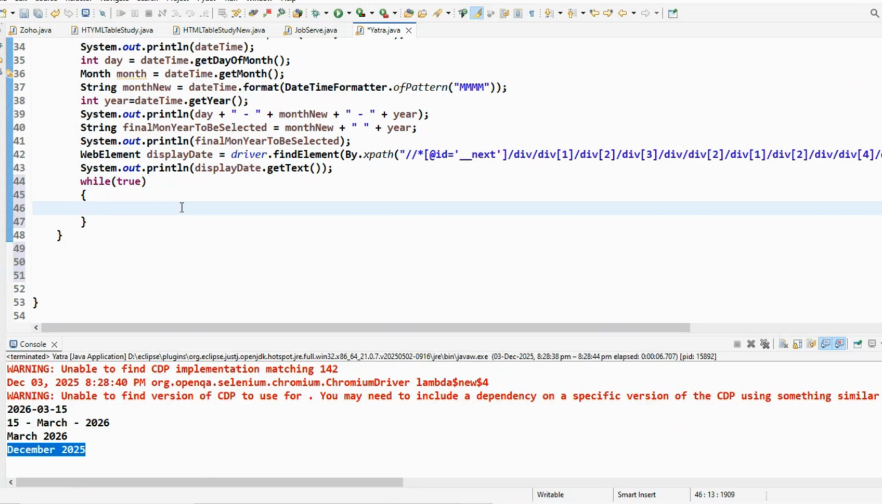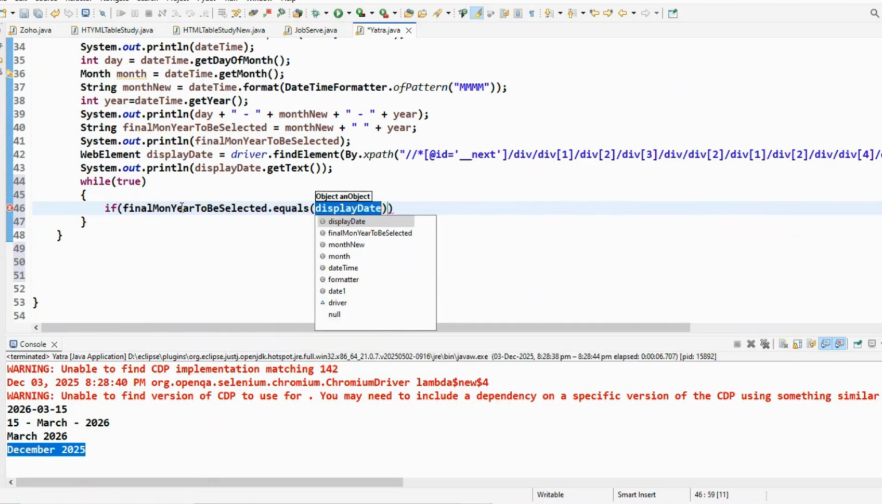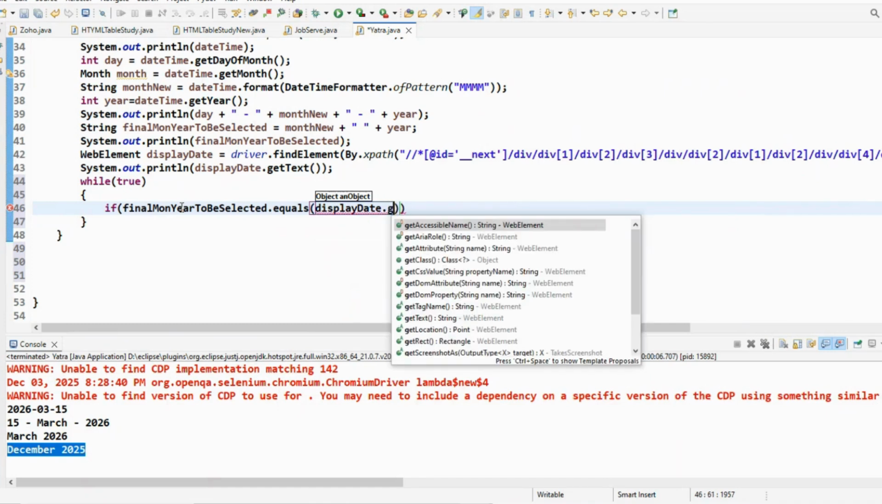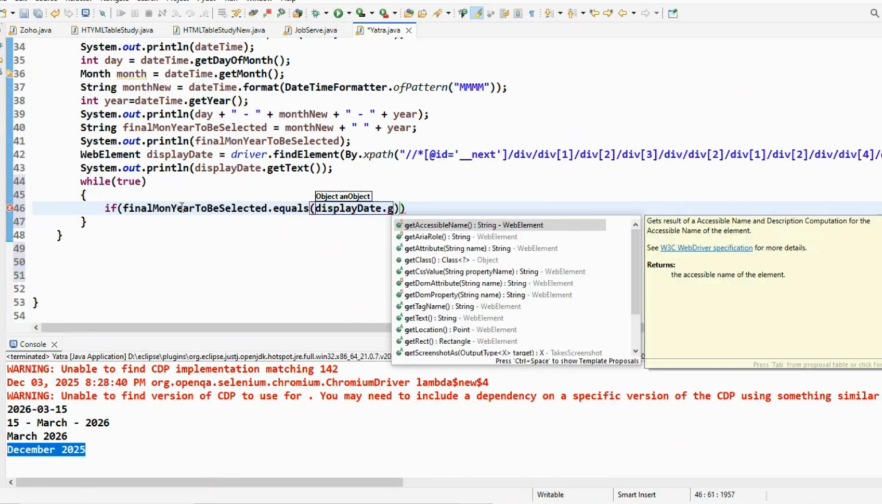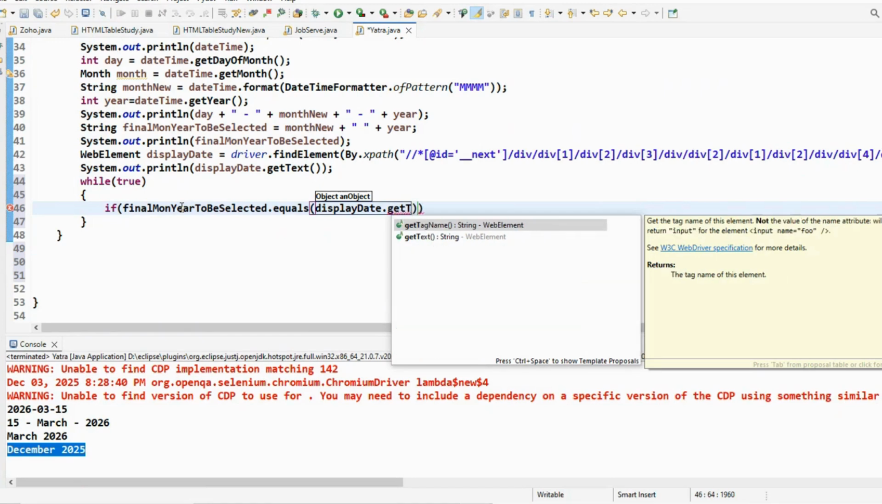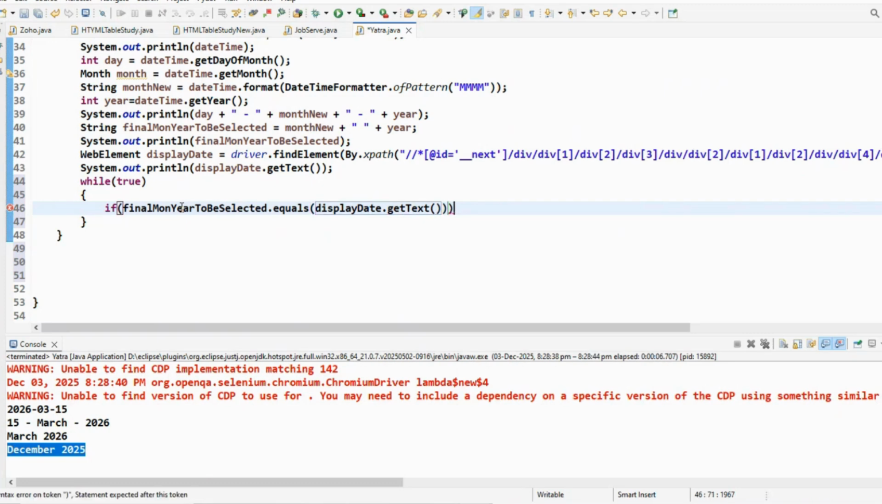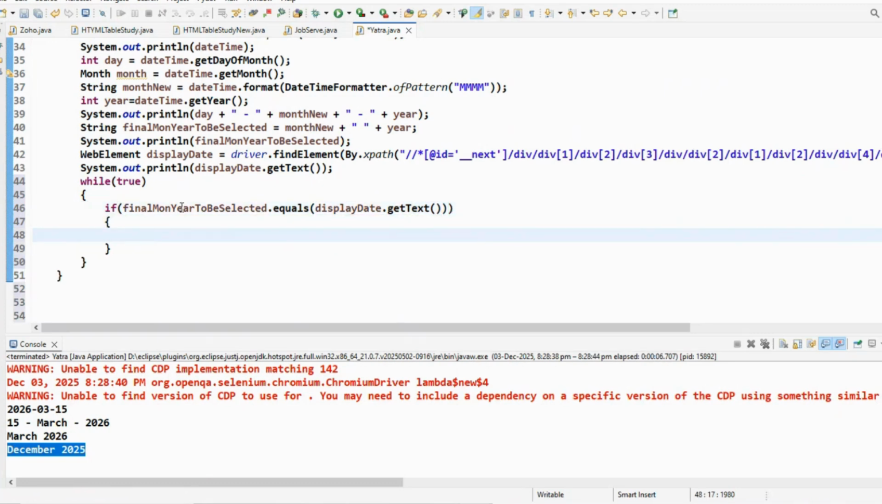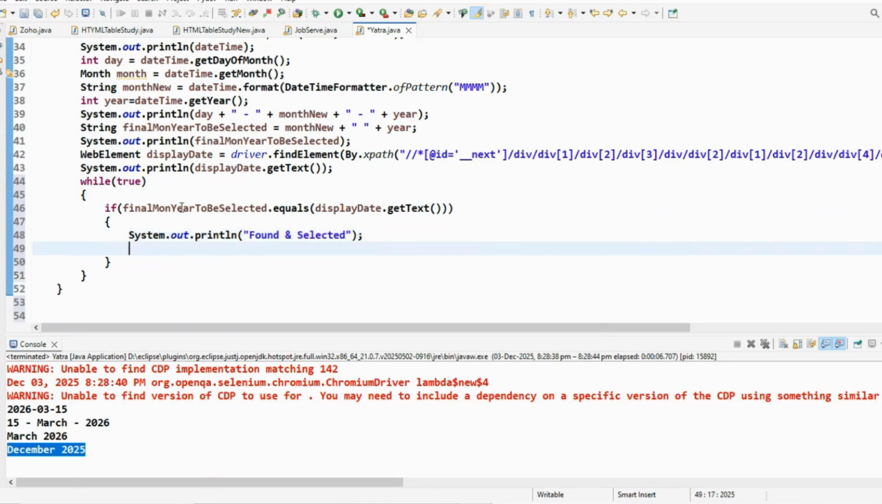okay, now if final month here to be selected dot equals display date dot get text. If these both are equal, then I will say found and selected, and I will break the loop here.